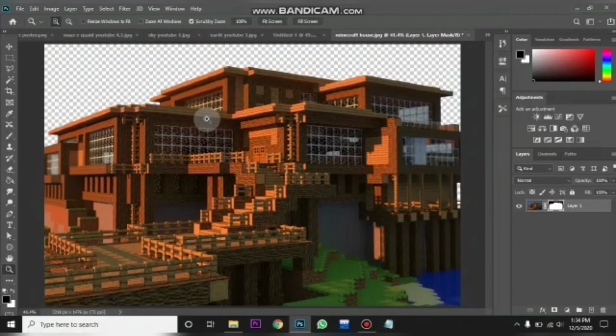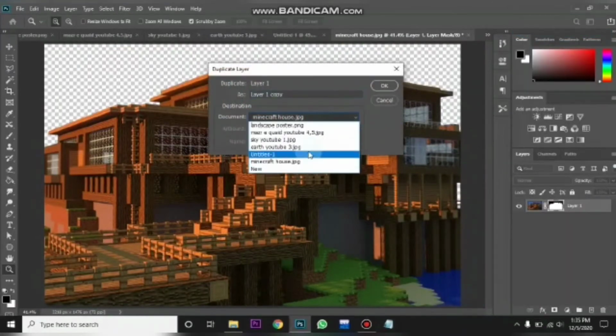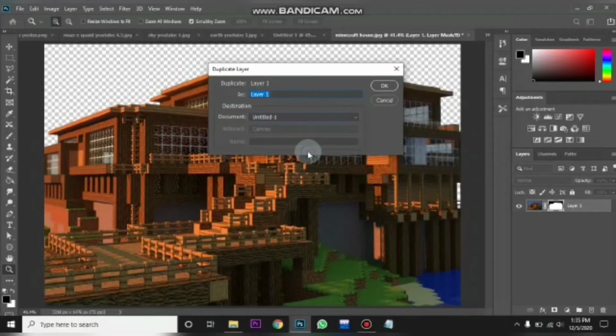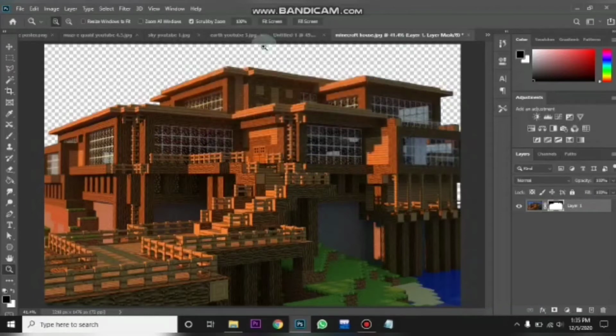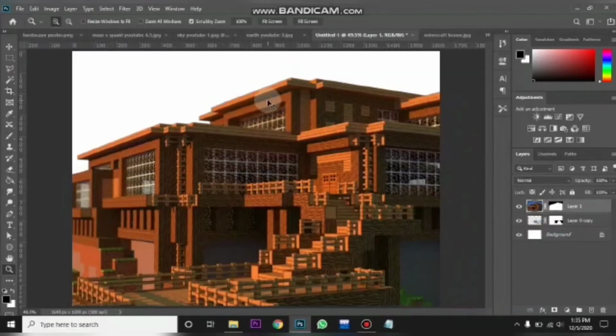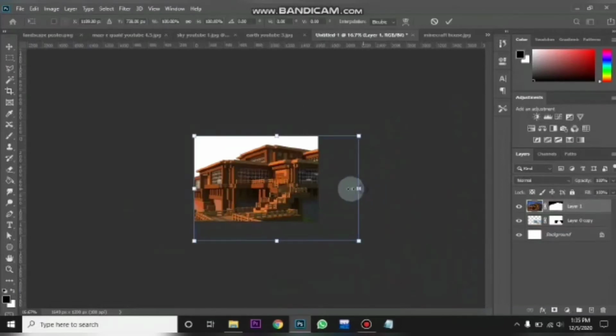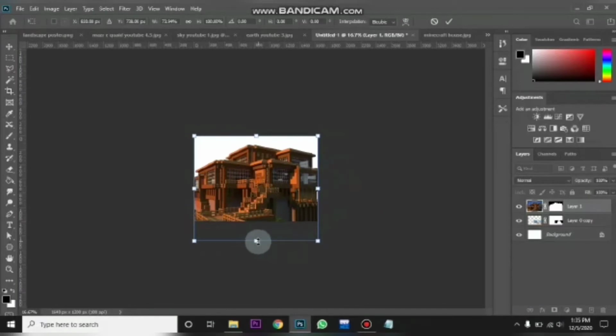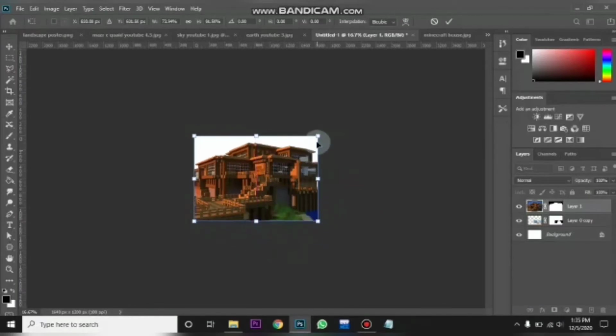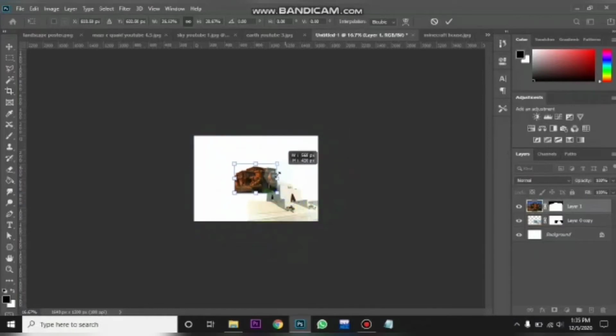Control 0. Now again we are going to copy it. Go to the layer panel, click the option button, duplicate layer. Again give source untitled 1. Click OK. Control minus to zoom out. Control T for transform. Size it. Again press Shift Alt and resize it. Control 0.